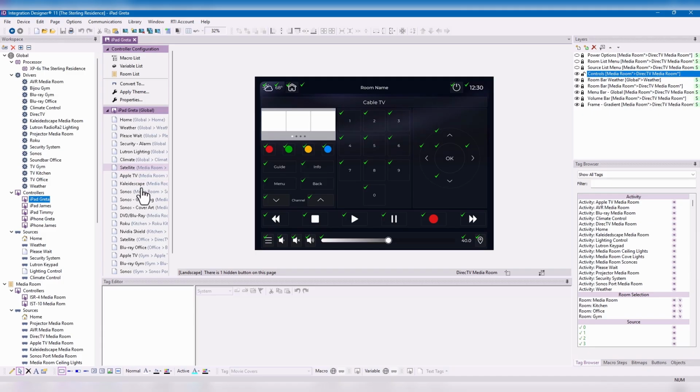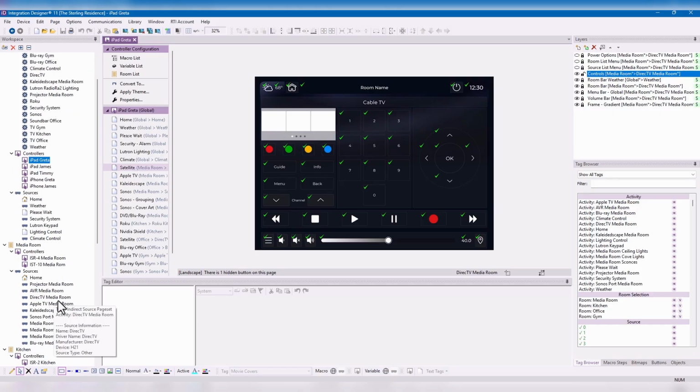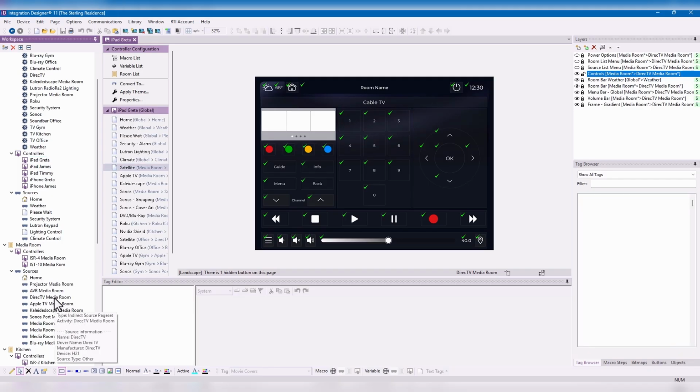Now, if you're coming from Integration Designer 9, that could be a tough transition because we like to see pages for a particular controller. But there's a better view that you should live in, and that's the source view. Rather than click every controller to make changes to satellite, instead, I'm going to go under sources in our media room. See the source tab here? And I'm going to select the DirecTV.